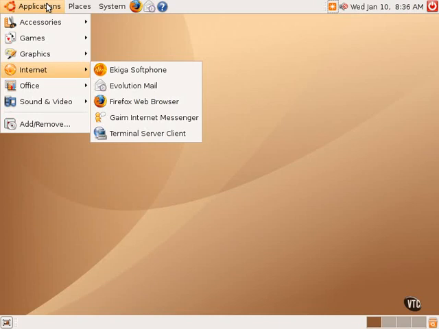The next one is, of course, the Firefox web browser, fairly self-explanatory. The next application is Gaim Instant Messenger, and that is an instant messenger client that has the ability to operate on many different protocols, so it's very handy. It allows one to chat via MSN or Yahoo or AIM or many other protocols. And then the Terminal Server Client is sort of a remote desktop connection type of client that allows a user to connect to Windows PCs and other PCs over the Internet using some type of VNC or remote desktop type of connection.